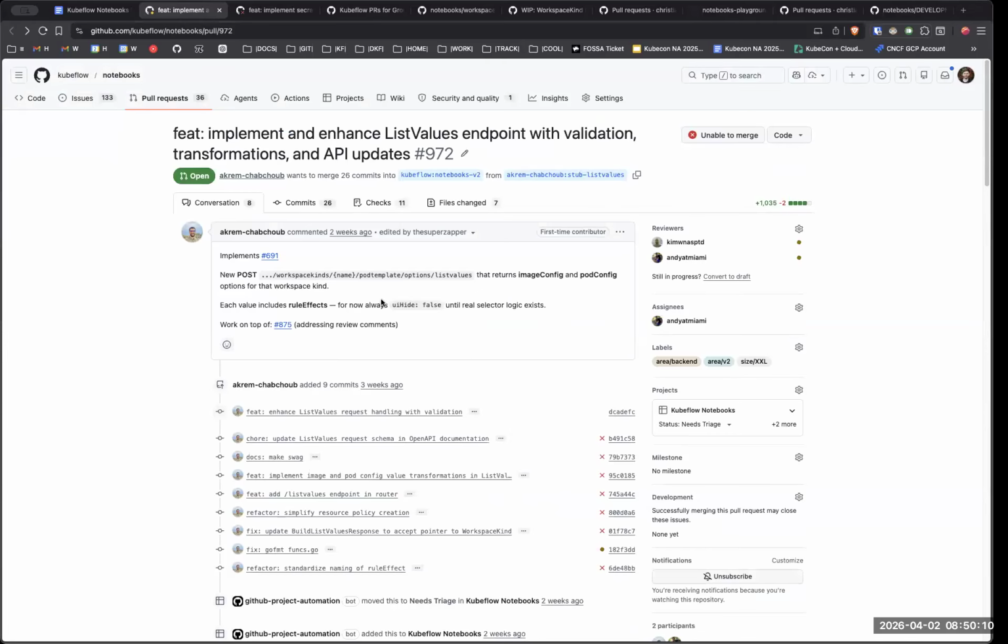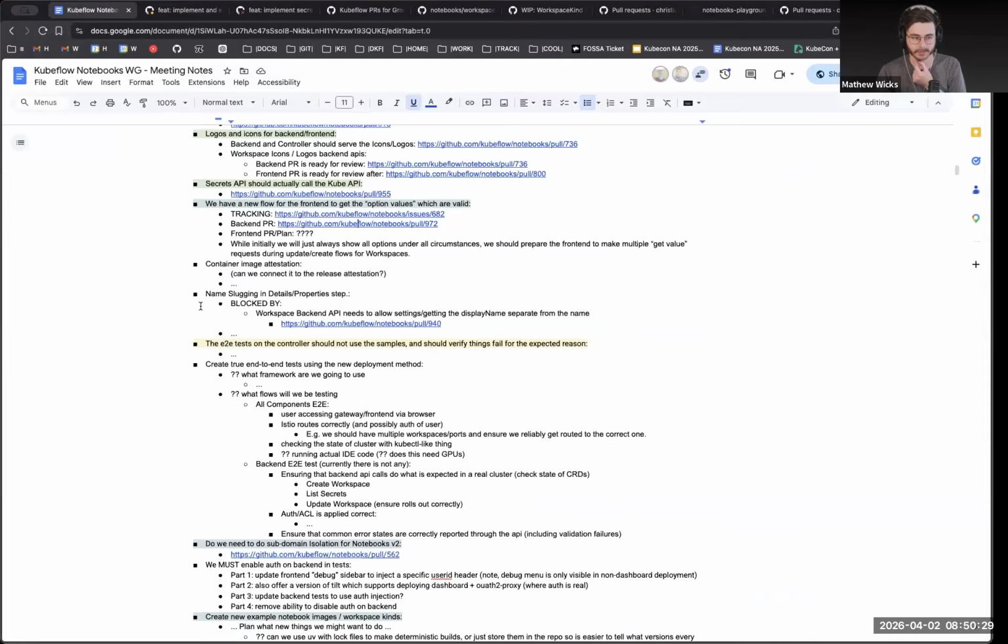I have another PR regarding the namespace. The namespace filter for the get workspace kinds. Cool. I want to address some comments that Andy requested from the user. Okay, cool. Just make sure you have the tasks.